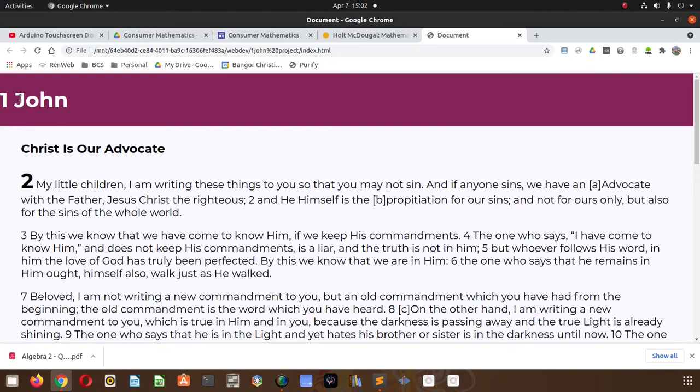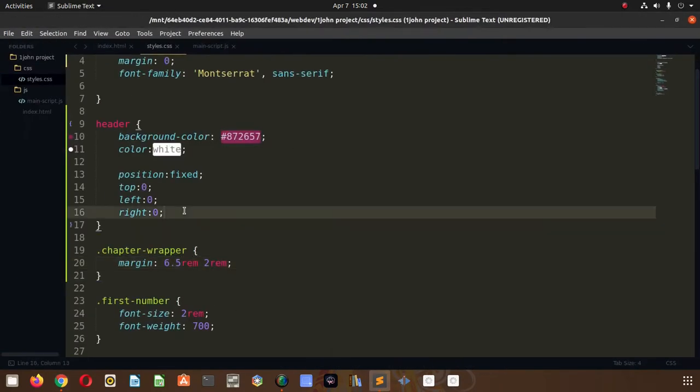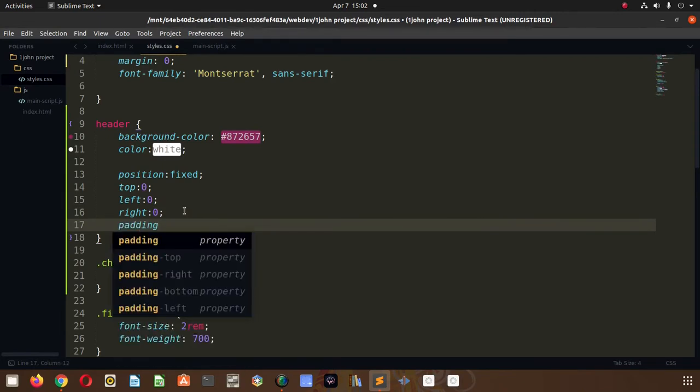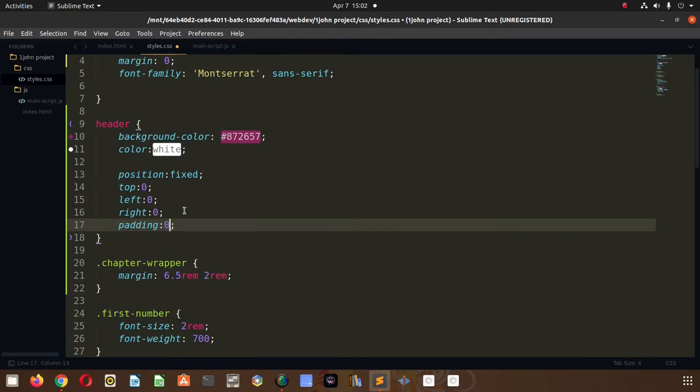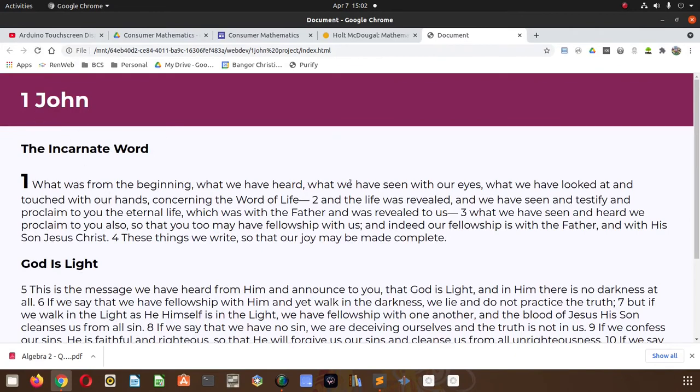Now let's add in a 2 rem padding here so that everything lines up nice. So for my header, I'm going to say padding 0 top and bottom, 2 rem left and right. Save it and refresh. And it's looking pretty good, don't you think?